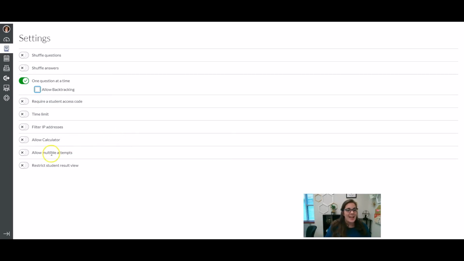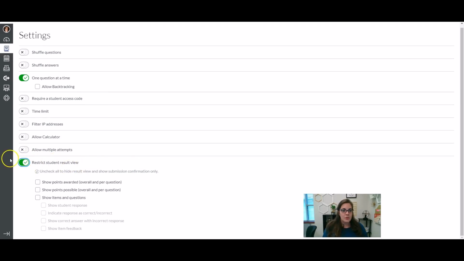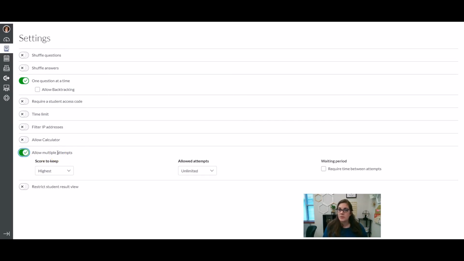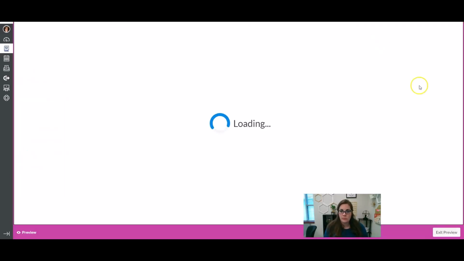And also restricting student result view, right? If you're using the NewQuiz as a legitimate quiz, you probably don't want them seeing the answers that they got incorrect for them to redo the quiz and get a 100 on it or a better grade. So you have those options of restricting student view, allowing multiple attempts, if you want the average or the highest score taken. So those features are all there under the NewQuiz, but that one question at a time really does kind of clean up what they're looking at.